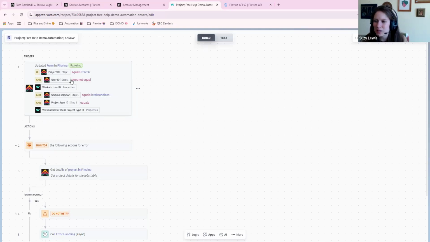I also have a step in here to say that I don't want this to trigger when the user ID, the person who triggered this automation to start, is that Workato user that we created. Because if I have that, and the automation is also updating this section, it's just going to keep going. And like I said, most of these platforms are charged on a usage basis. So if you accidentally have it calling itself and repeating over and over again, that'll take up a lot of that usage really fast.